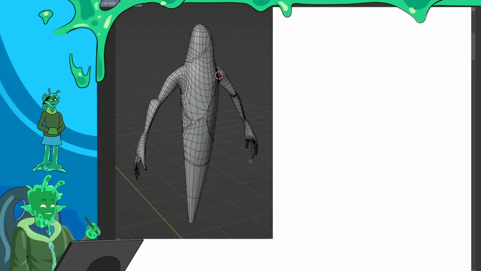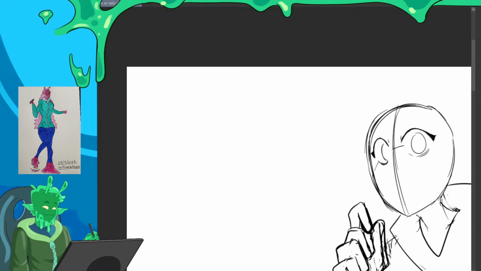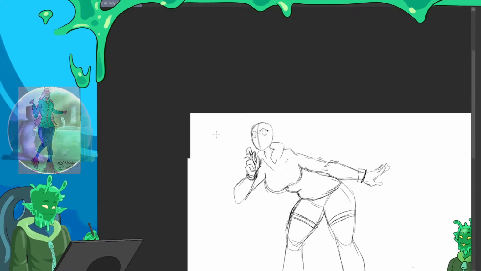I think I need to get a new mouse. This happens to every mouse that I own where it just doesn't scroll correctly. It's because I scroll so much while I work.